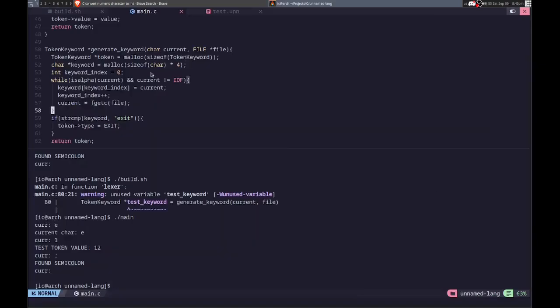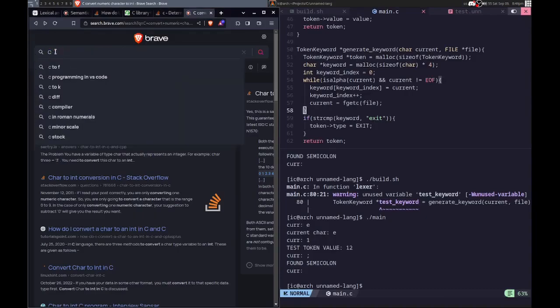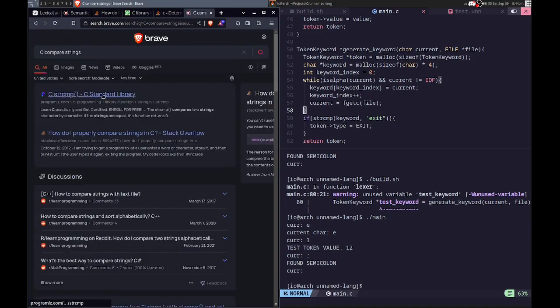You once had a crash because I made it. You will set it equal by accident and it failed my note check. Yep, that's what happened. Actually, this is not what I want. See, compare strings. Yes, that's what I'm using now.